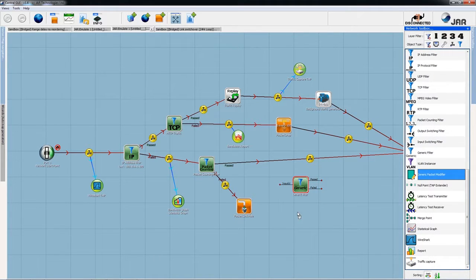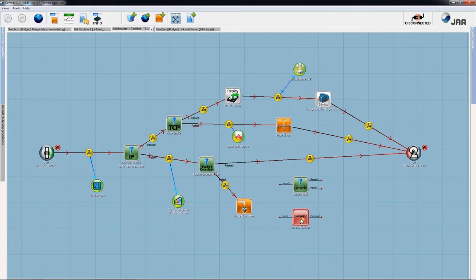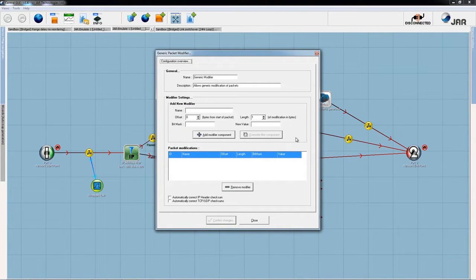Generic packet modification is also possible with our emulators. This means that you can modify a certain byte or range of bytes in a packet to effectively change the contents. This looks very similar to the filter component, in other words that we can give something a name. We provide an offset, how many bytes we wish to change, in this case 1. A bit mask, so in this case I can set that I'm only interested in the lower bits of the byte, and then a new value to stamp into that position and add that.